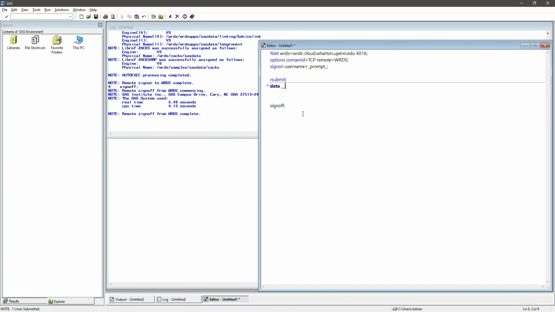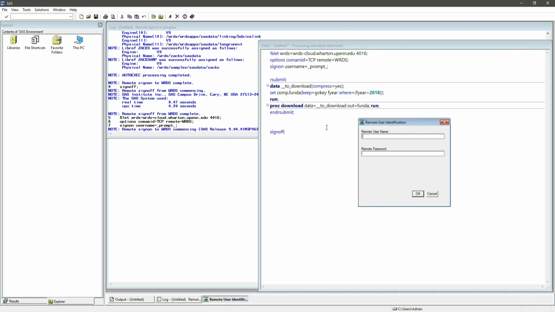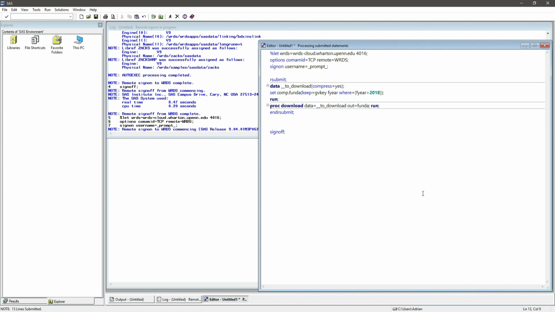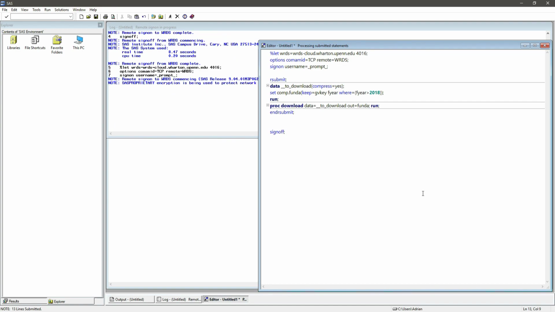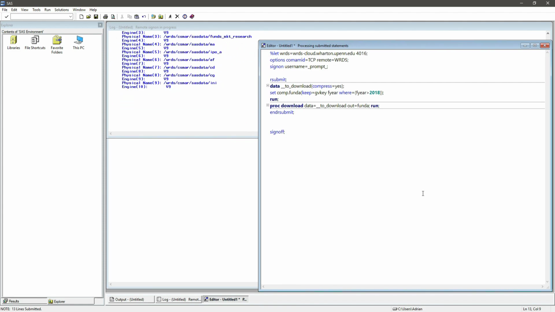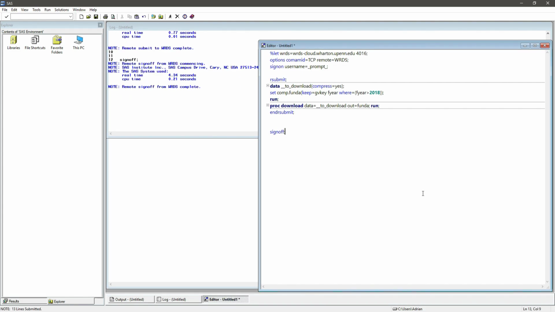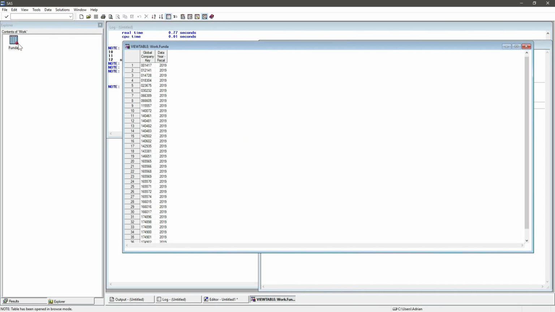To demonstrate how it works, here I'm making a small sample of the CompuStat Fundamentals Annual. Remember to enclose all the statements with rsubmit and endrsubmit because they are remotely executed. Now let's run this program and enter our username and password. We should be able to see that it will be executed remotely with the output logs in the log window and our downloaded dataset in the work folder. Pretty awesome.